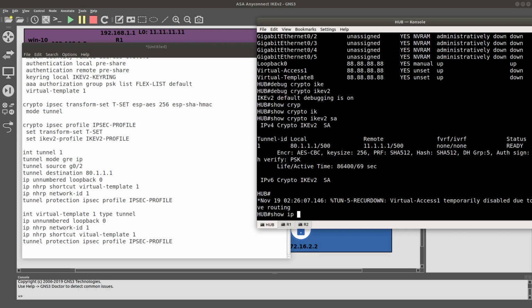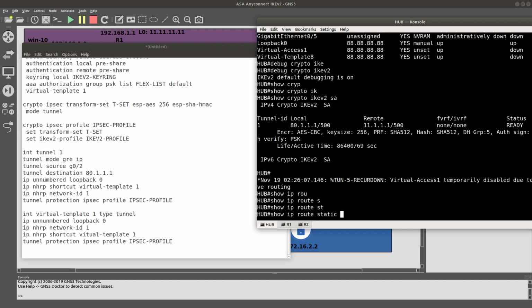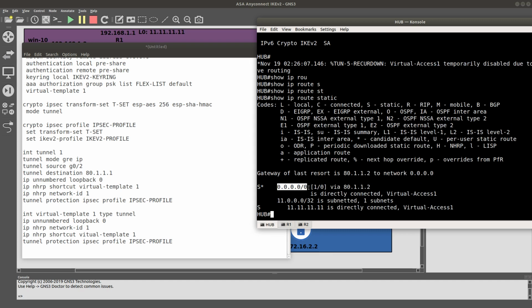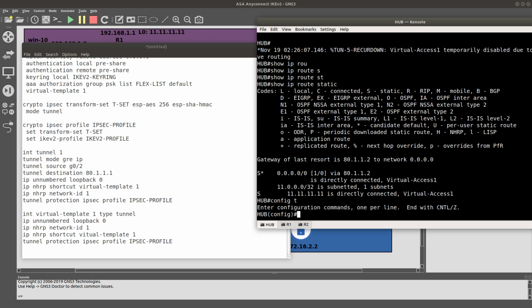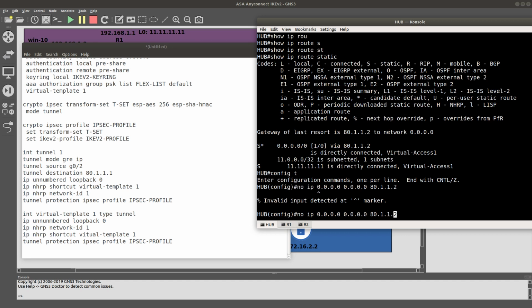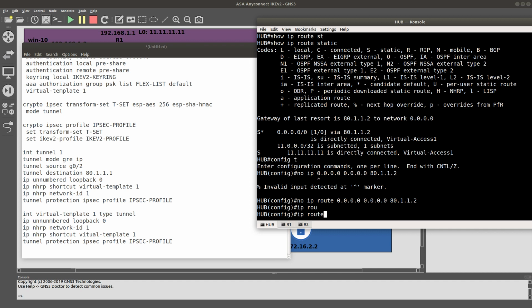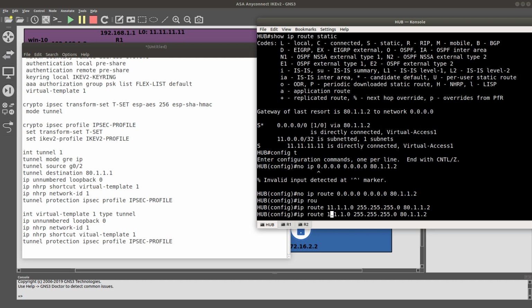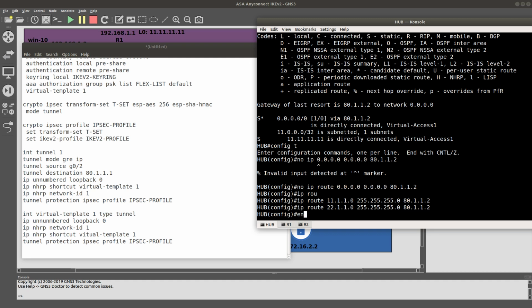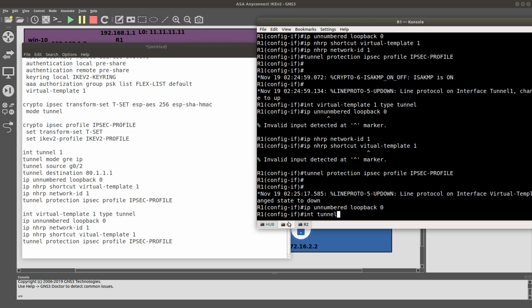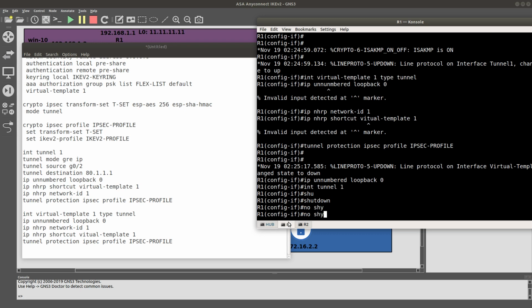If you do a show ip route static, I have a default static route, so we need to go ahead and disable that. No ip route 80.1.1.2. No ip route, and then we do ip route to 11.1.1.0, send it to 80.1.1.2, and then for 22, also send that over there. Then if we go into interface Tunnel 1, shut it down, and then do no shutdown.